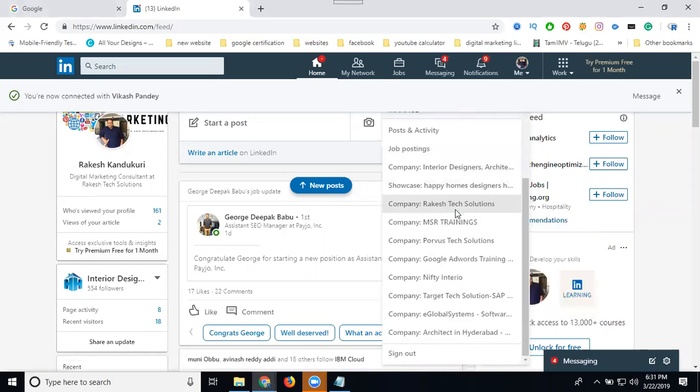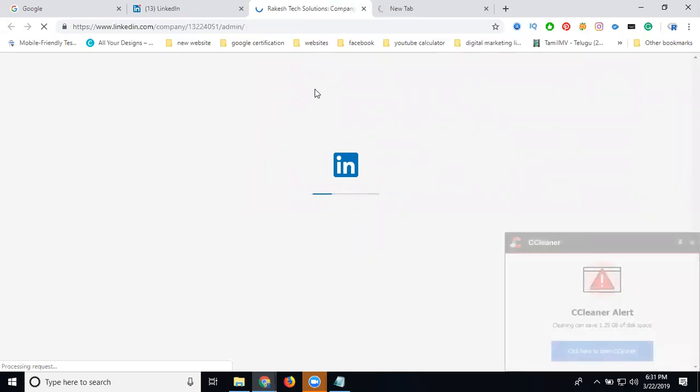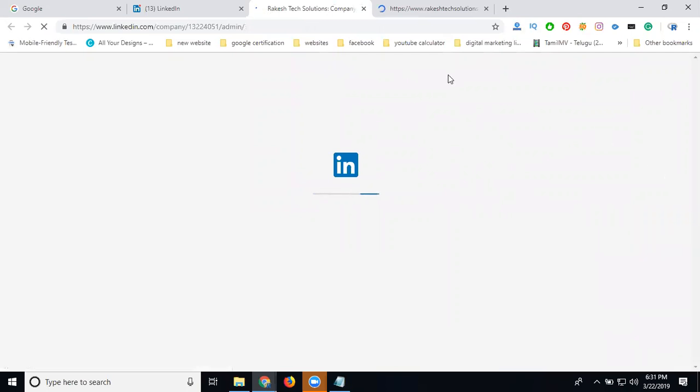I'll open my company page here. I open my website. Both are required. Your website is required and your company page is required. Without a company page or a website, we can't create ads. When you create a company page, the page will be called linkedin.com/company/your company name. So just here, open your company page.